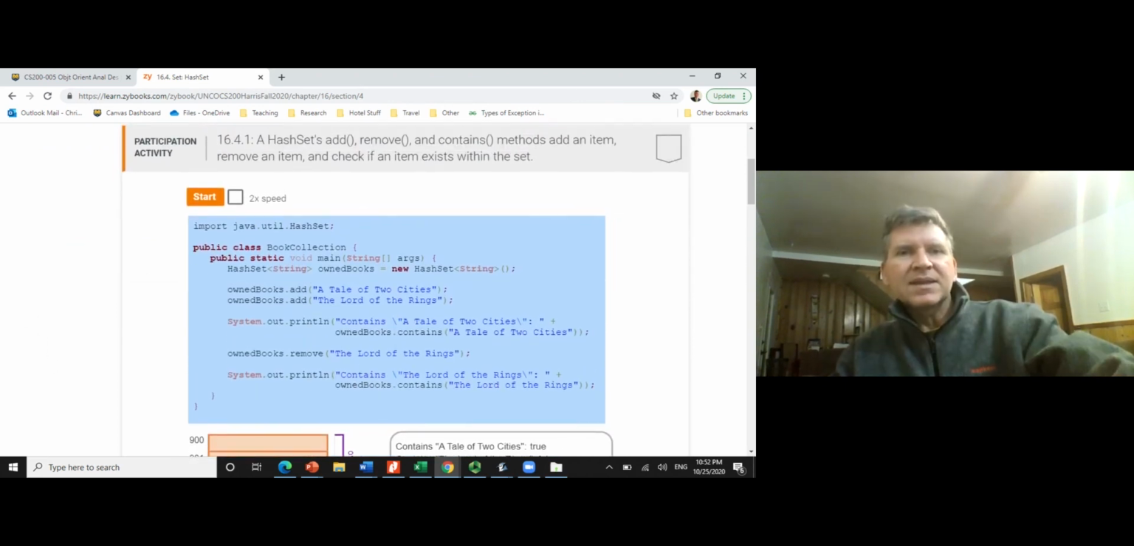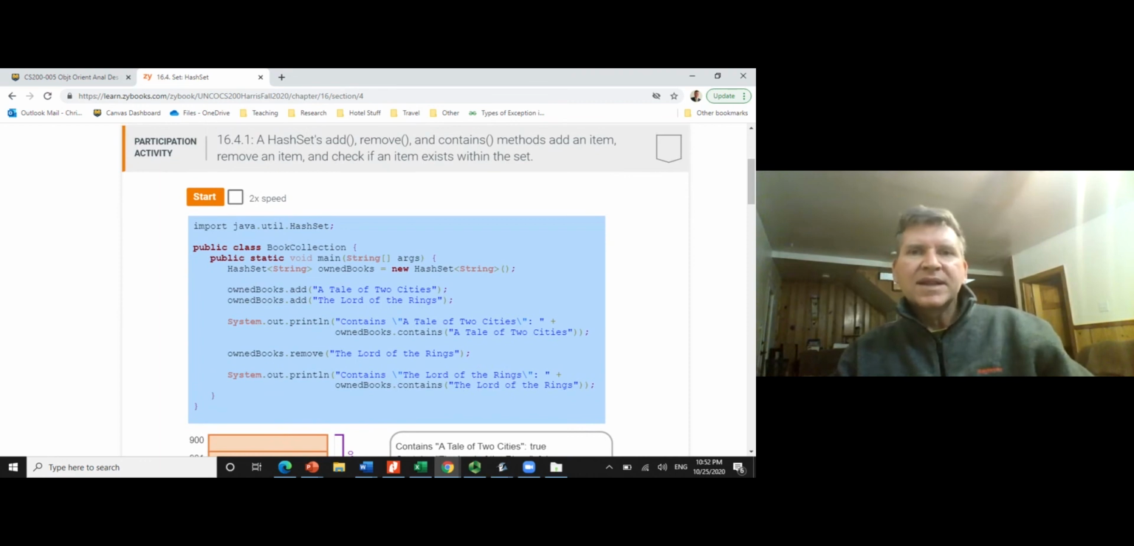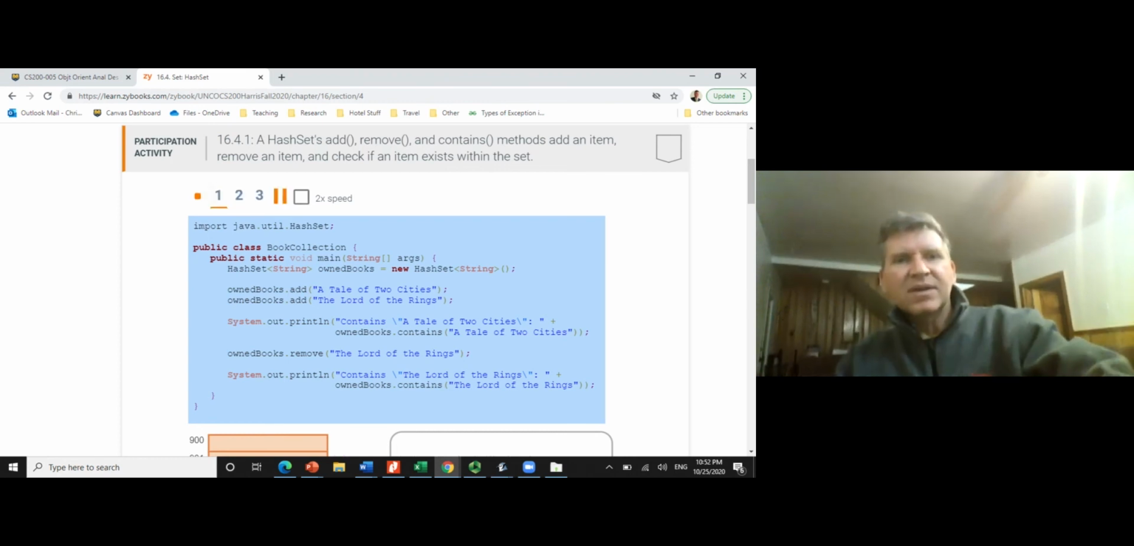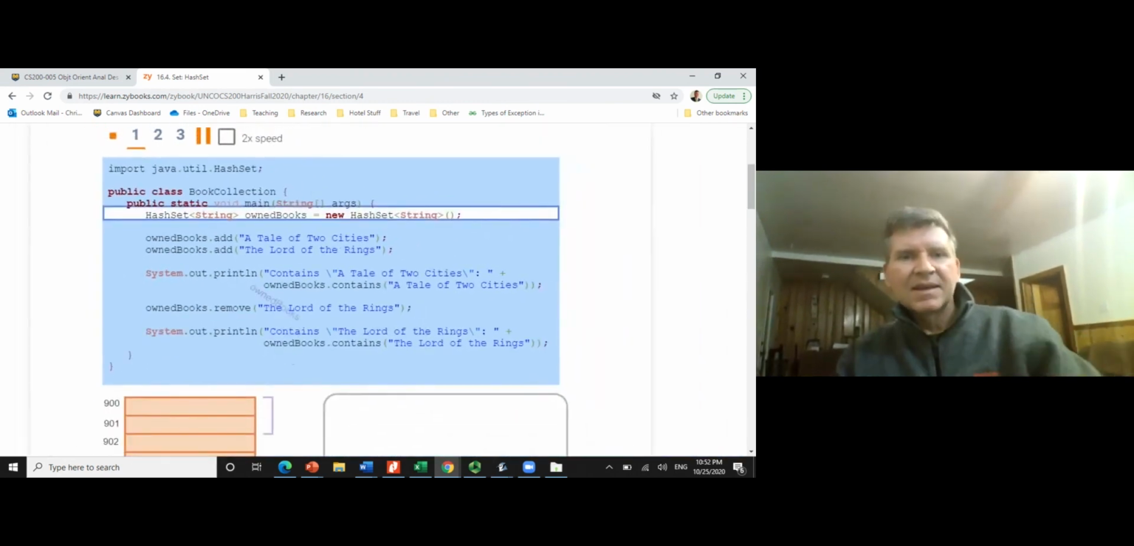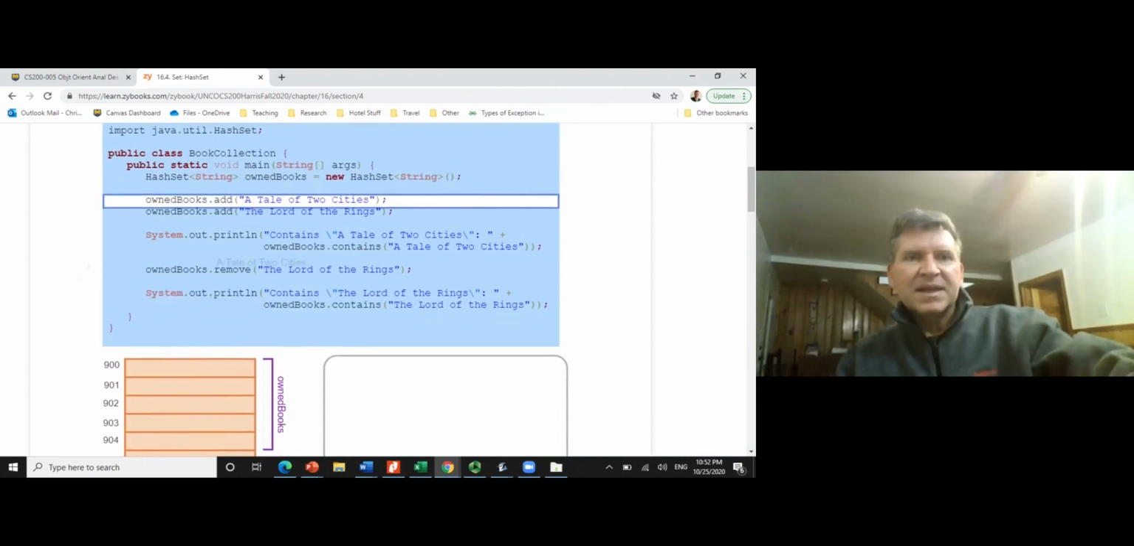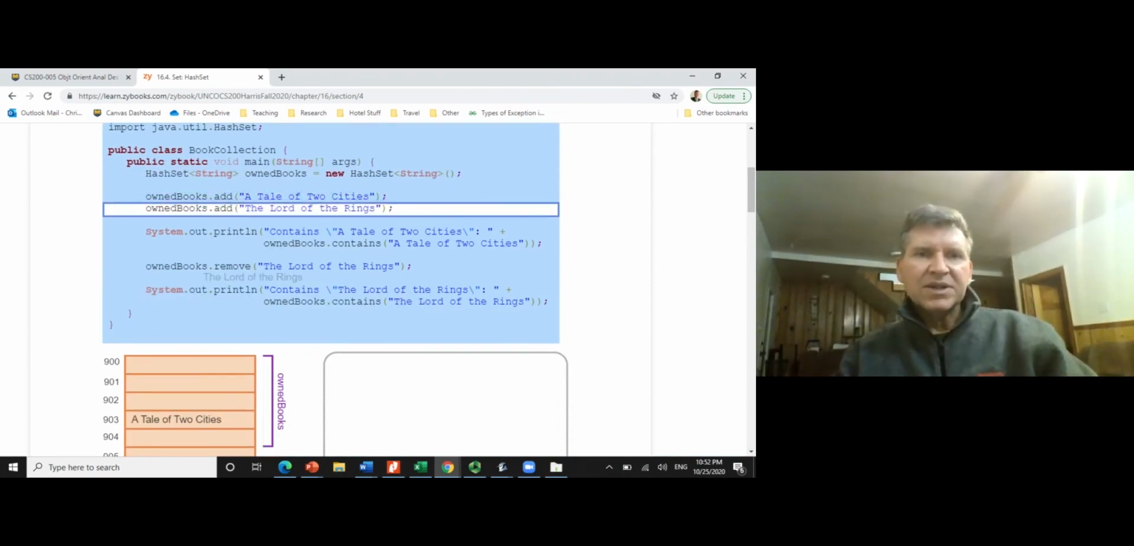Let's take a look at this. We can use the add, remove, and contains methods to add an item, remove an item, or check if an item exists. So going through this example, we have a book collection. This is a hash set of type string. So we declare a new hash set. We add a value called Tale of Two Cities, and we also add Lord of the Rings.